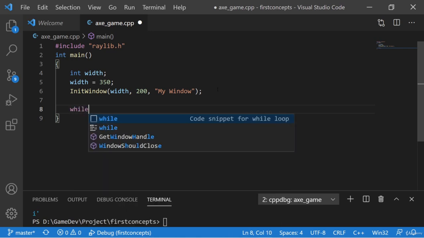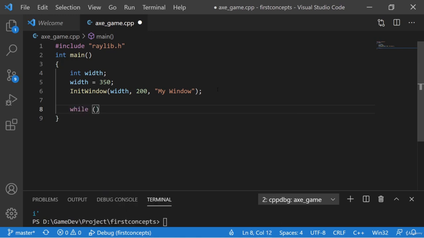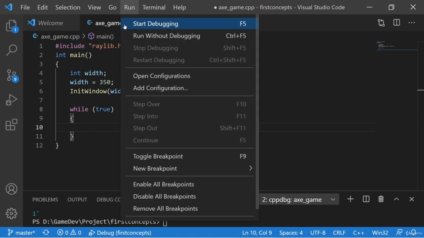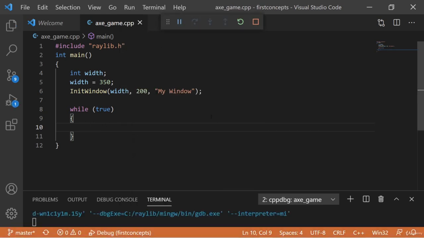So I start by using the while keyword followed by parentheses, and the loop condition goes inside the parentheses. Now I'm going to use simply the value of true because the while loop condition simply needs to be evaluated for its truth value. So true will definitely have a truth value. It's obviously true. Now we're going to leave the loop body empty and simply run this program. So I'm going to go up to run and start debugging.